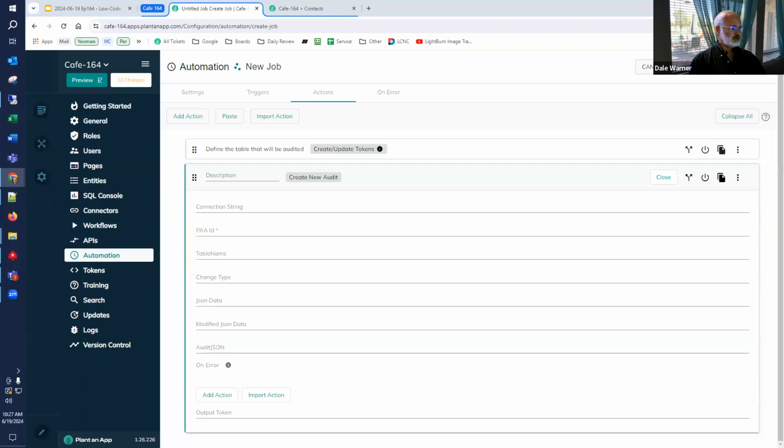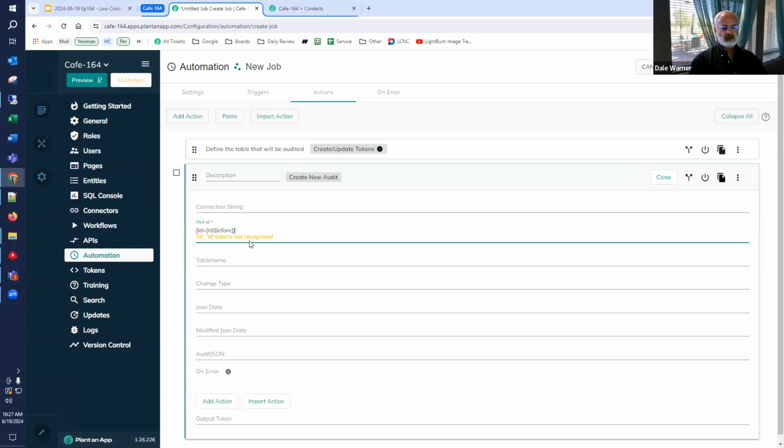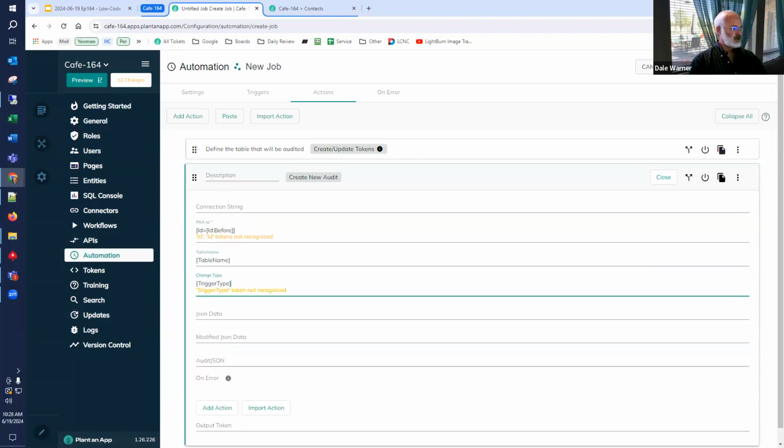I'm going to do a little copy paste development here again. The plant and app ID is going to come from the ID of the record that is going on. In the case of a delete, the ID is blank, so we're using the ID from before. Again, you might want to follow the last episode just to see what all these values come from.